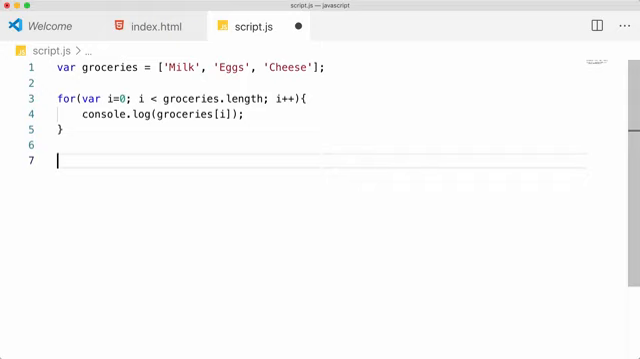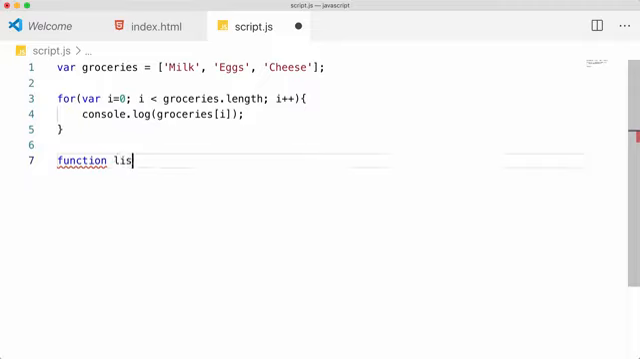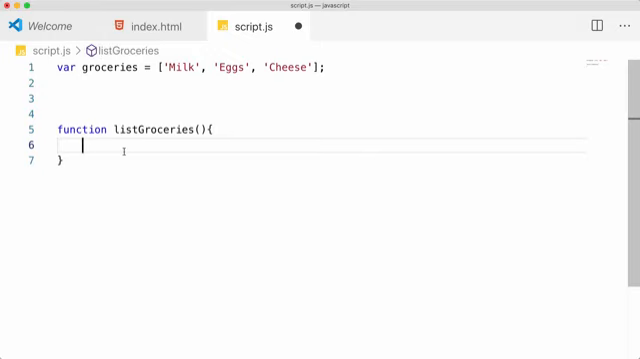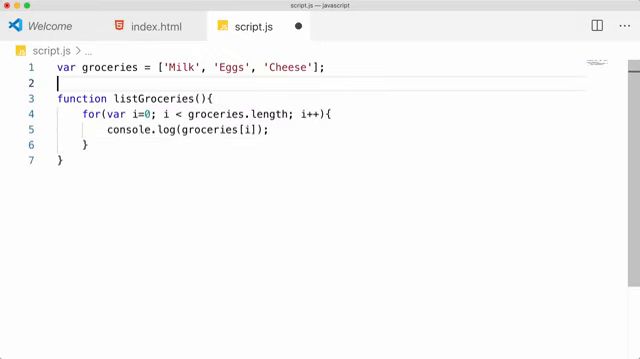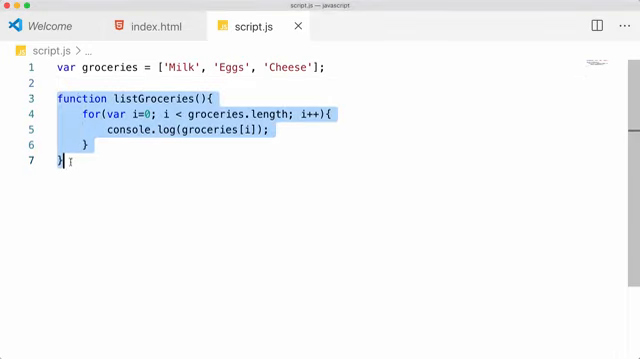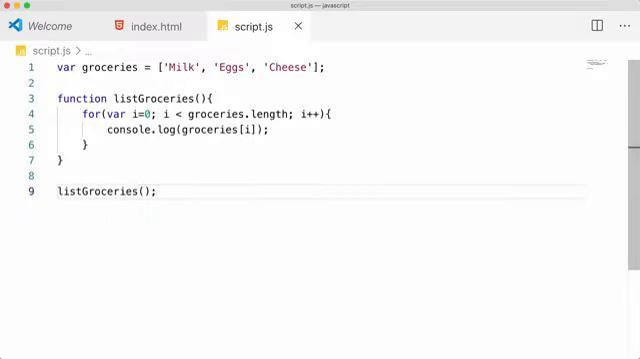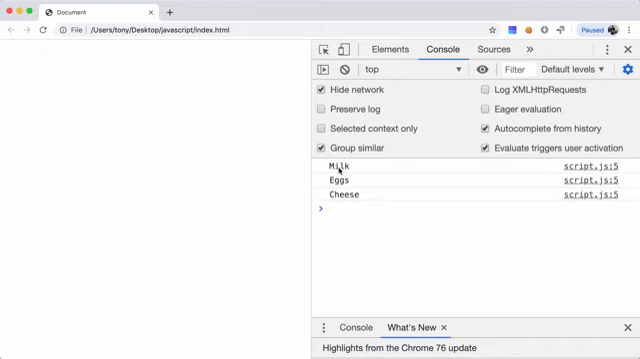So in this case, we are going to just create a function and we will just call this listGroceries. So inside of here, I'm going to add my for loop. So if I were to add that, I click on save and we come back here and reload, you're going to see that we don't get any output because even though we have our function here, we're actually not calling it. So we need to call our function. So here I'm going to say listGroceries. And if I save that and we reload, now we get the output because we called our function.